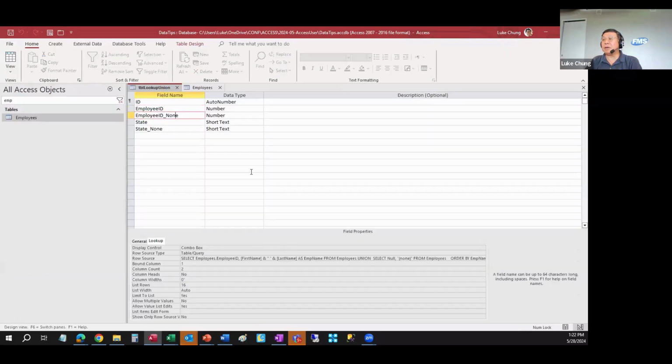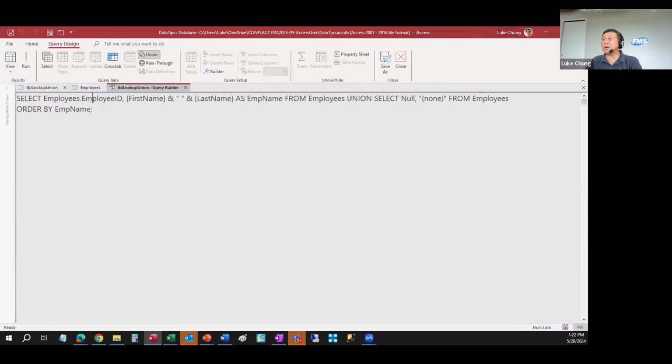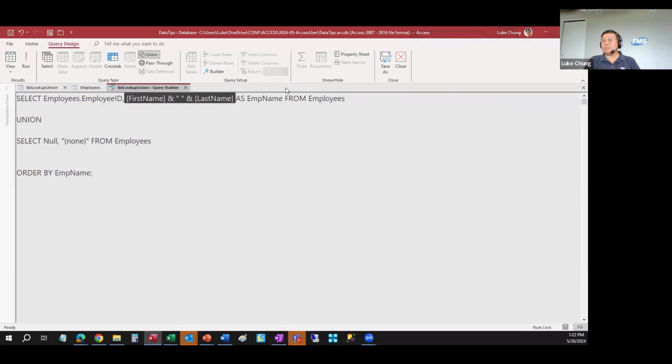The difference would be a union query. We can take that, and we still have this same part up here, which is the original list, but we add with it a union, a new item, which is null, and then the none value. So the null corresponds to employee ID, and the string none corresponds to first name, last name, the employee name. And then we order by the employee name, where none will be part of that. We did this against the employees table, but you could do it against any table, or you could have a table with just one row.